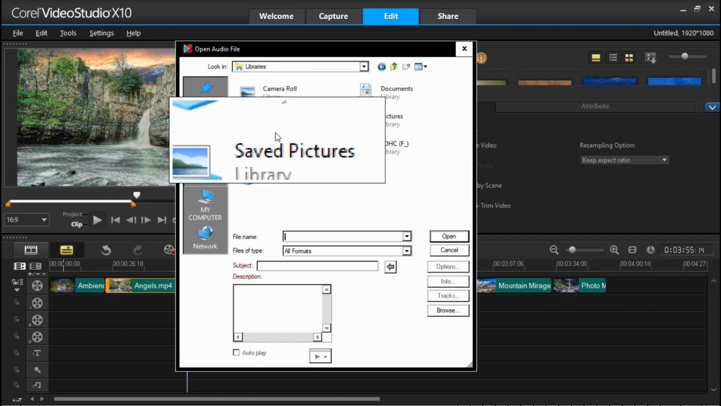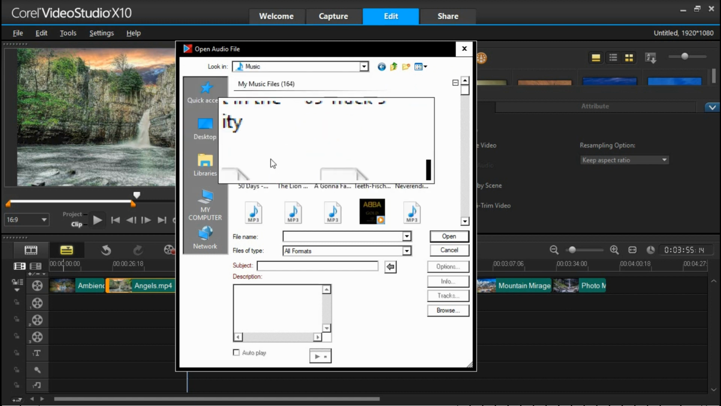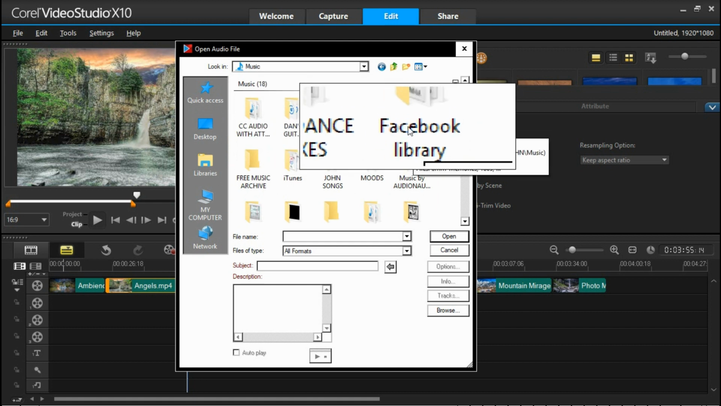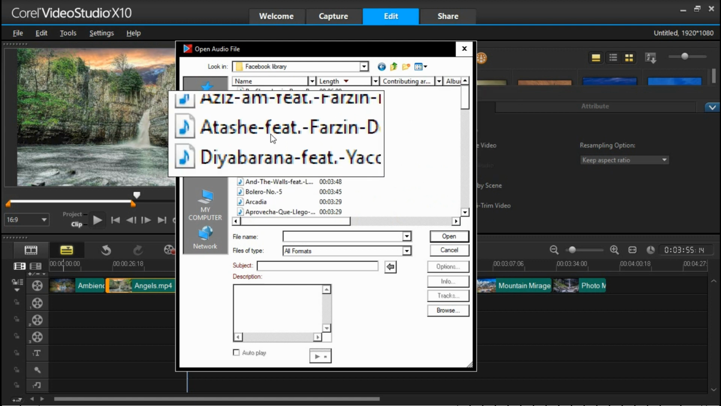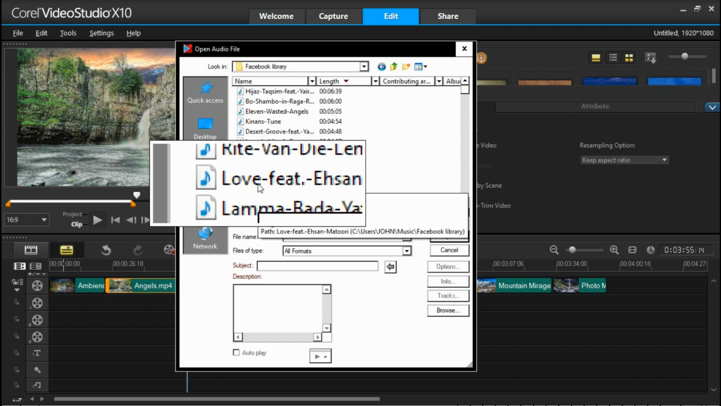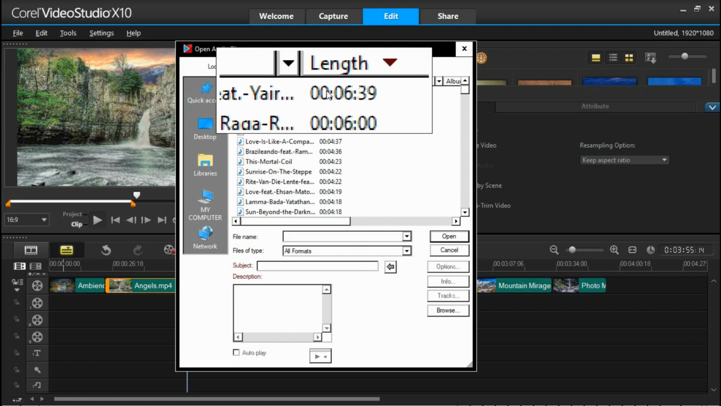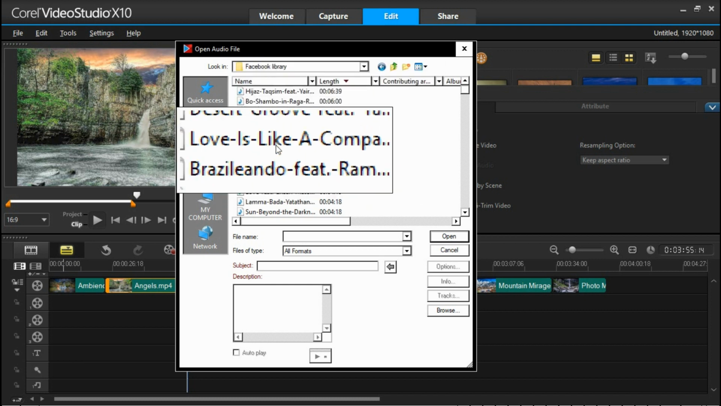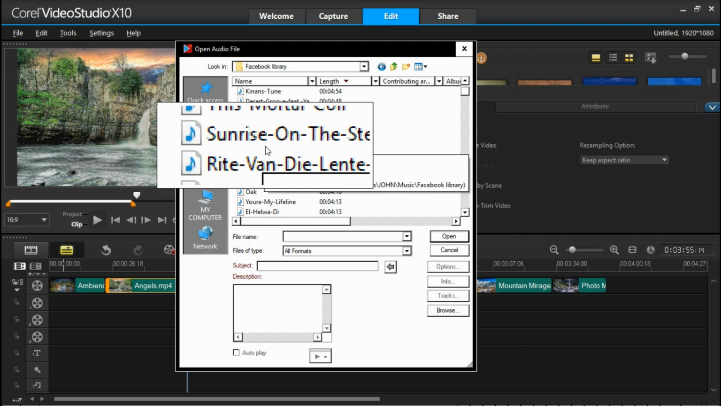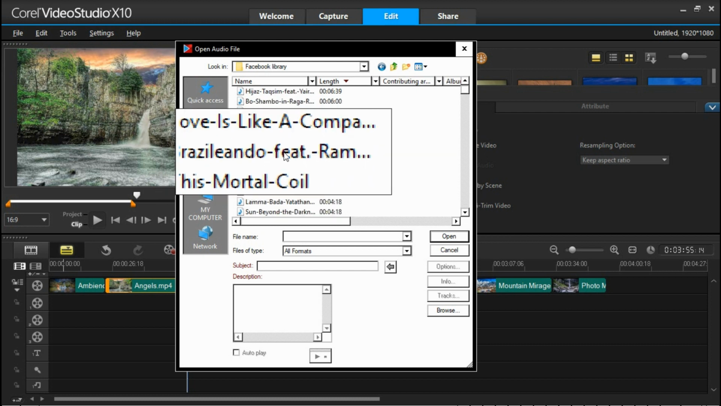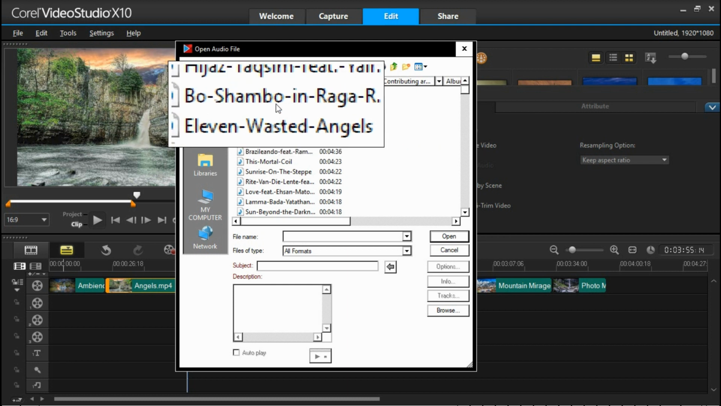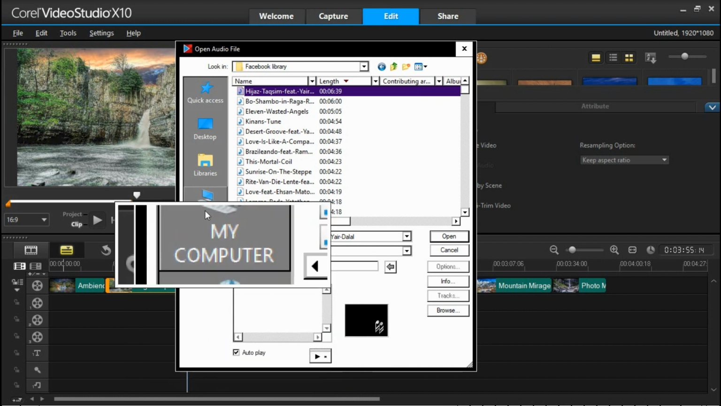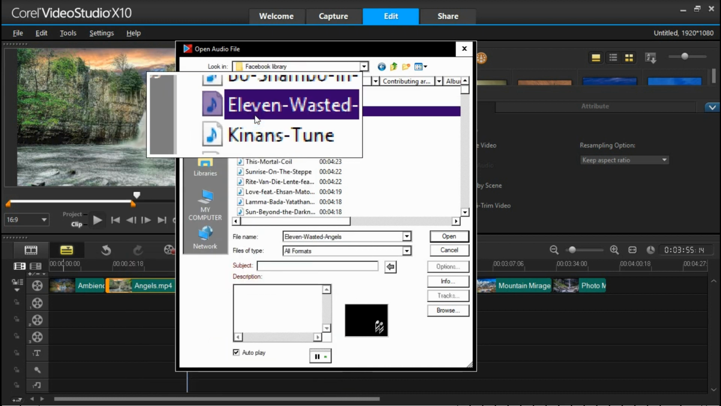Go to music. I've got all kinds of music stored on here, but I've got them in different folders. So take the Facebook library, very simple, just download them into a folder. There's one I particularly like, if I can find it. One thing you'll notice is they all have a length on there as well, 6 minutes 39 seconds and so on and so forth. But you don't have to use all of the soundtrack. So let's just see if I can find the one I'm looking for. In fact, let's just play them, it's easier. Click on autoplay, and as soon as you click on the track, it'll play it for you.